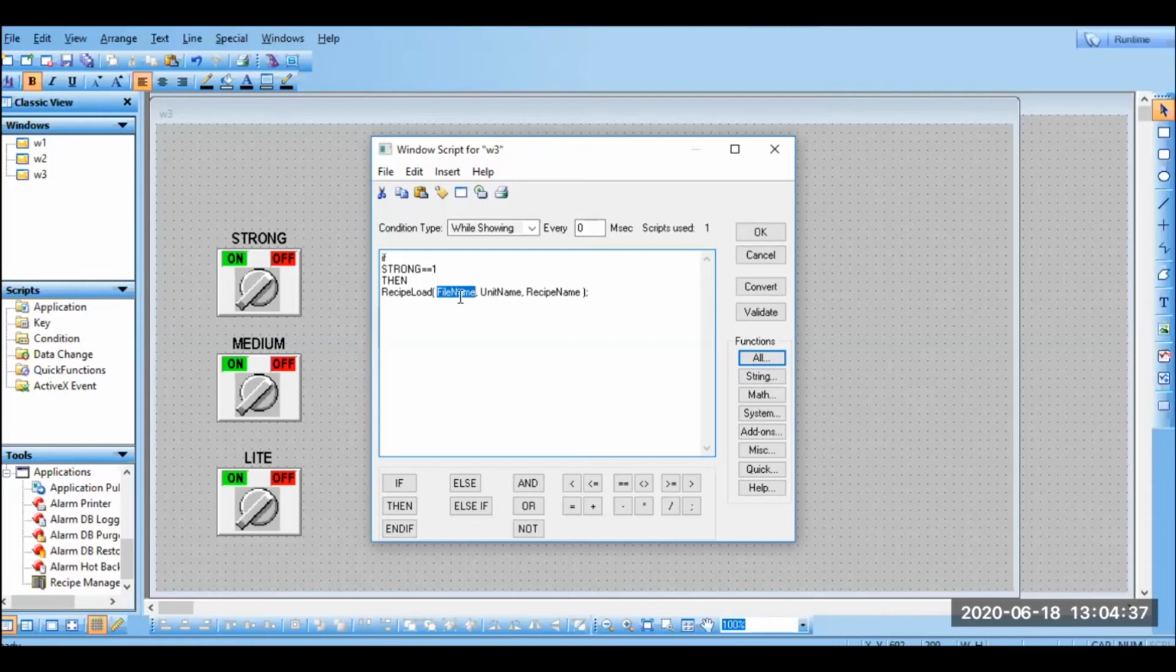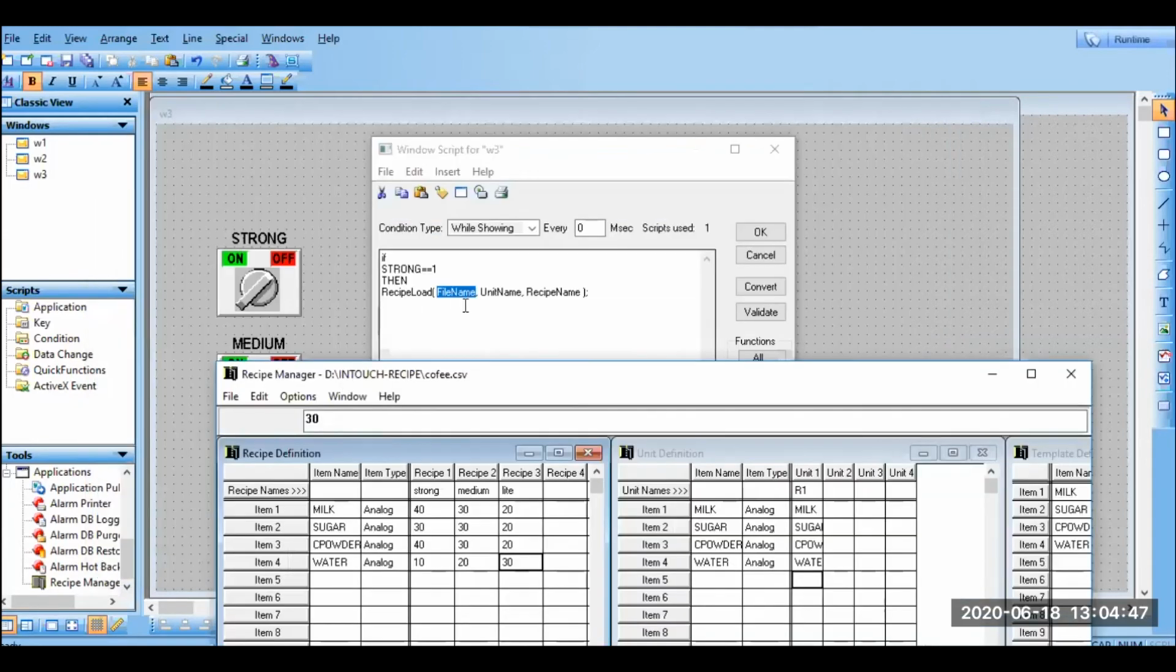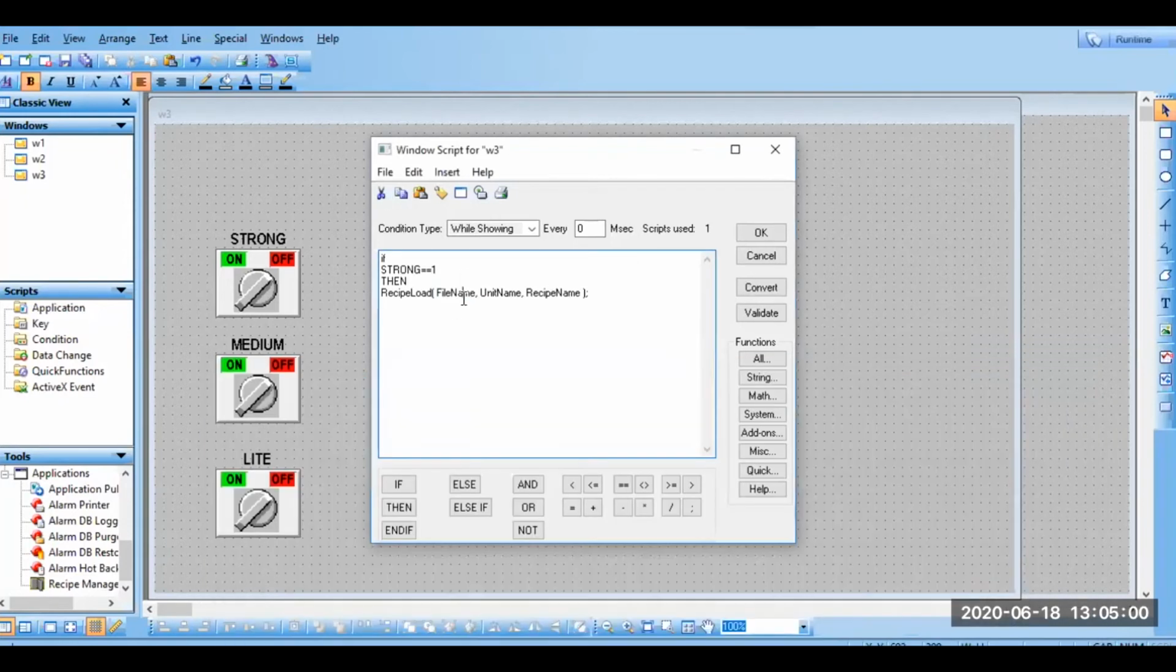I have told you to note down some name, no? This one. D colon. This one we need to type here with double quotes. Within double quotes we need to type. So not here. Here it is. Double quotes. Inside that you need to type.